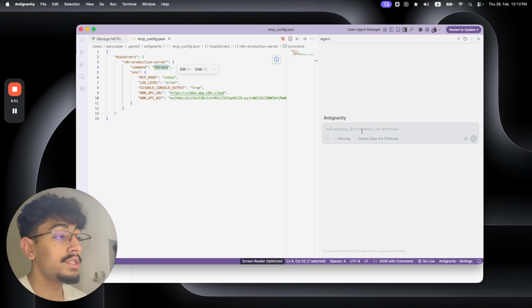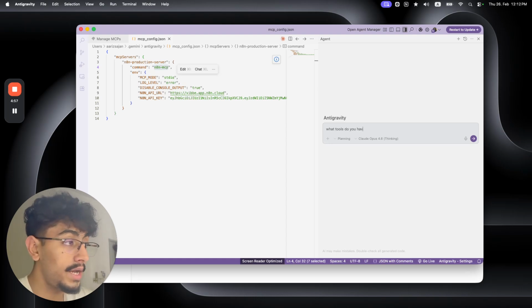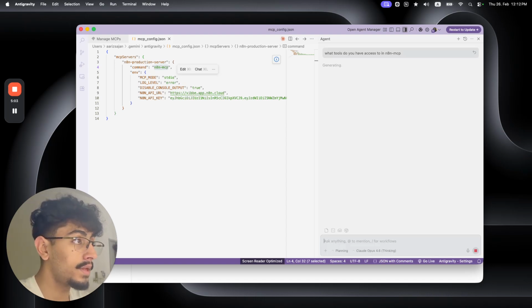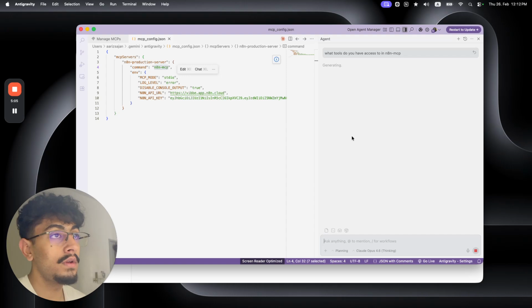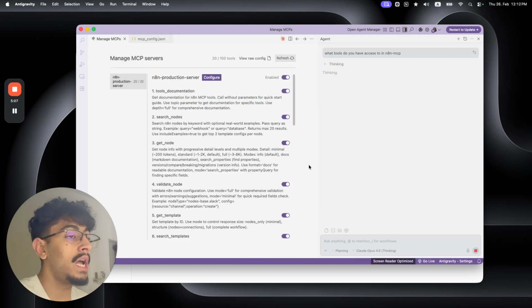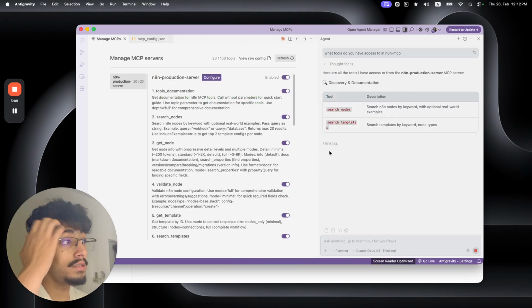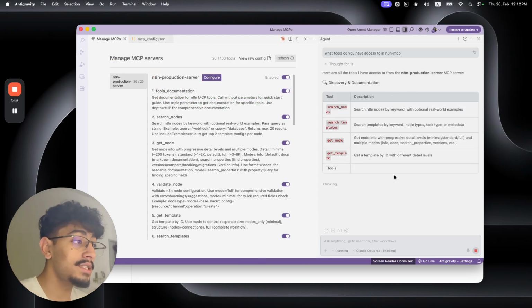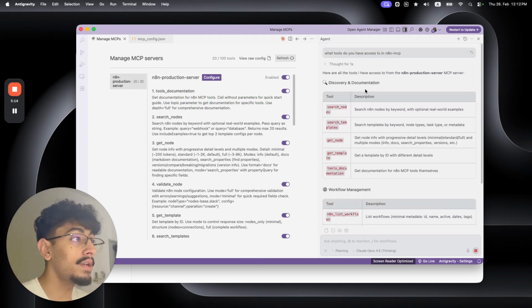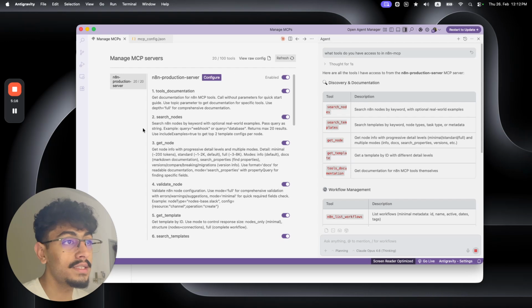Actually, we don't even need to use a slash. We can just ask it here, what tools do you have access to in, that's the command, and press enter. All right, now it will list out for us the tools that it now has access to. Where if before we had written this, before adding this entire thing, it wouldn't have had any tools, right? It would have had access to no tools.